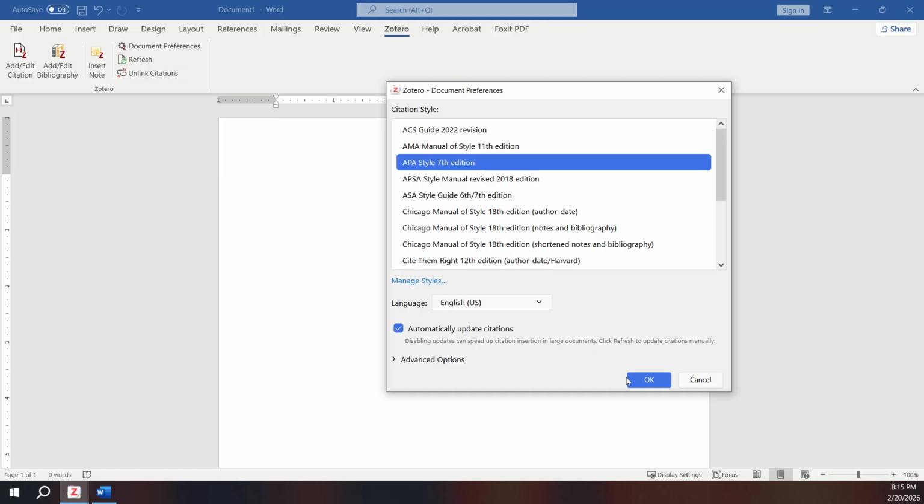Pick the style required by your class, journal, or organization. Common choices include APA, MLA, and Chicago. If you're unsure, check your guidelines before proceeding, because changing styles later will reformat everything. Once you've selected the correct style, choose OK to confirm.